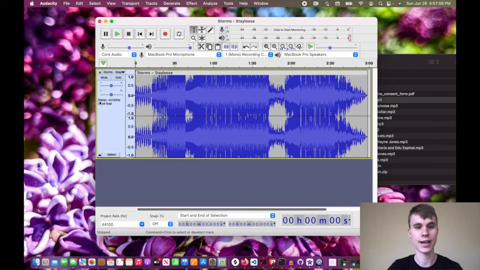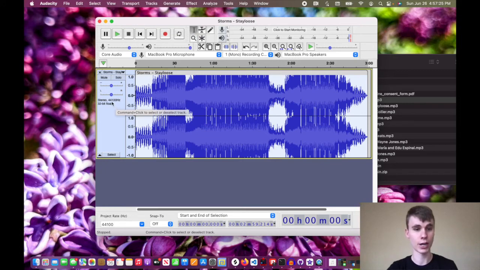And now you can see it has stereo, 44100 hertz, and then 32-bit float. So this right here is saying this is a stereo file. So you know when you get the left and right channels, that's why it's called stereo. And then the 44100 is the sample rate. So that specifies what sample rate this file was recorded at.